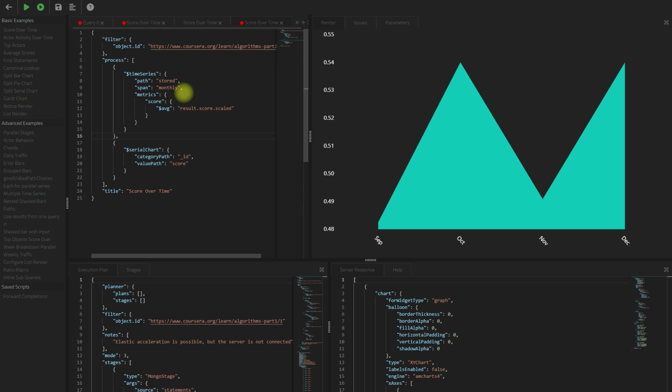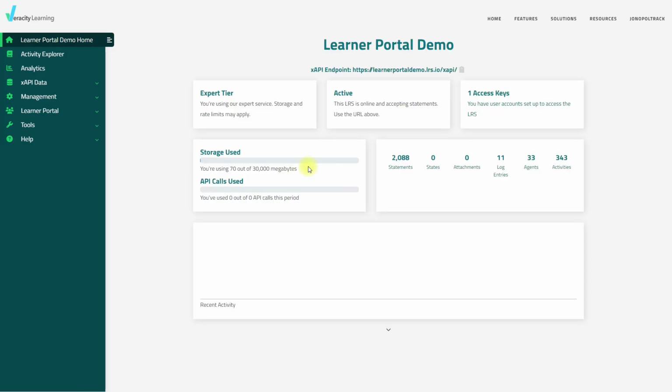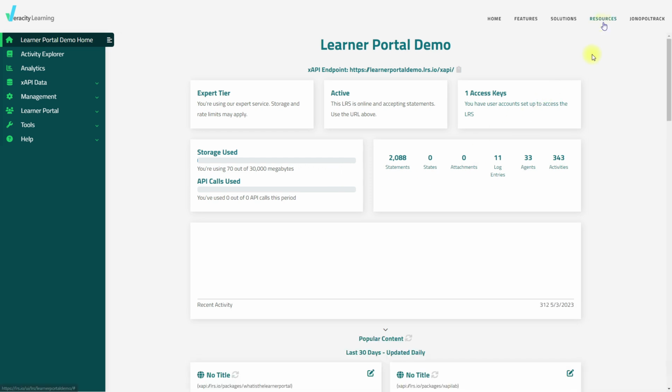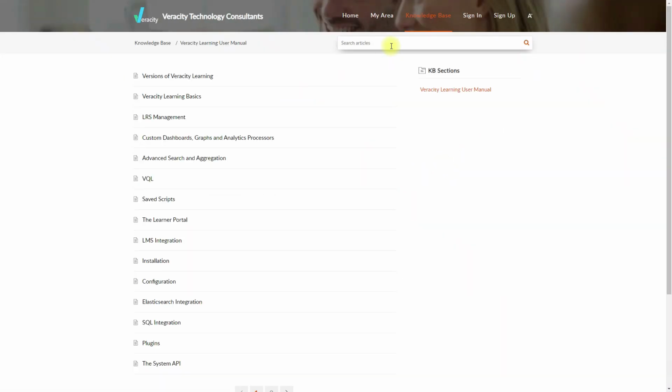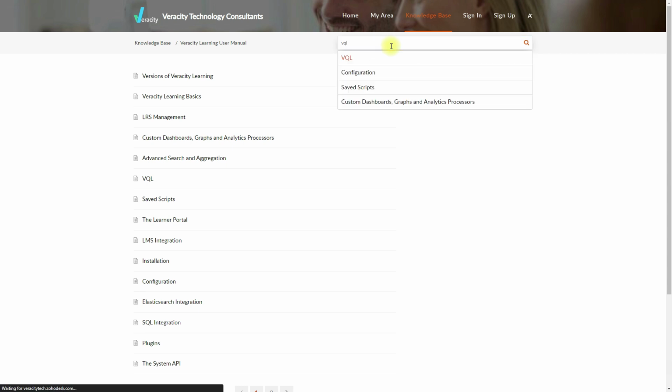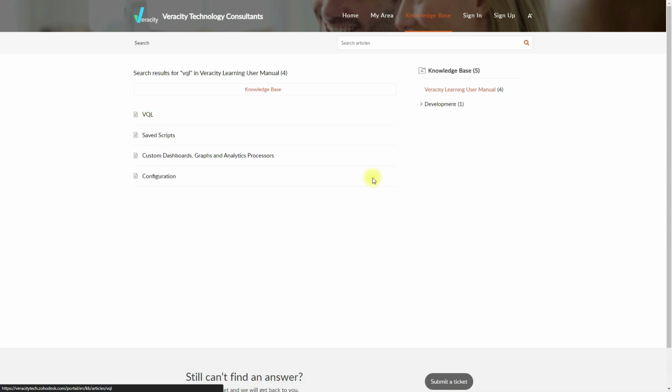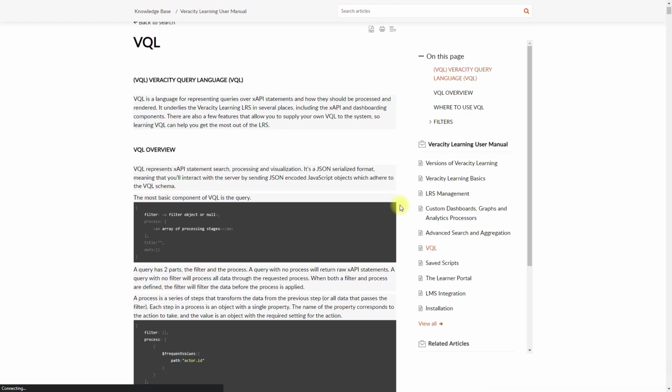But I think for now, that's a good start. If you're interested in VQL, come in here, look through these examples, run them, modify them, look at the issues, see what's going on. That'll really help you get started a lot. I want to point out one other thing as far as getting started goes. Under our resources, under Users Manual, if you come in here and do a search for VQL, you'll get a VQL article. This is a really good place to start as well.